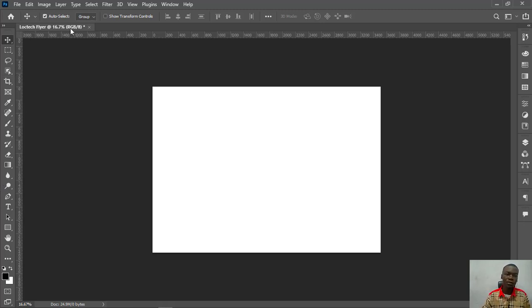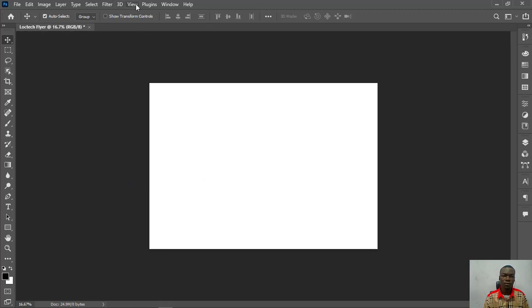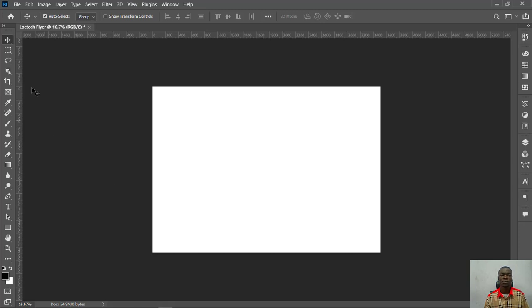Now where we have our document title, this is called the image tab. If you take a look, you will see some measurements in Photoshop, like 200, 1800, 1600, 1400. These are called your rulers. They help you to align your document. If you don't have your ruler, you can come to View and click on Rulers. If I click on this, my ruler goes out, and if I come back to View and click on this, my ruler comes in. So that is just it.